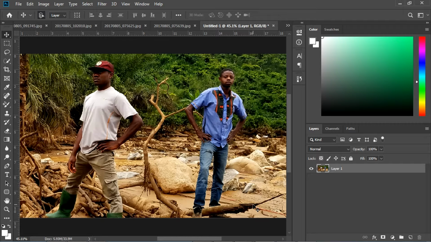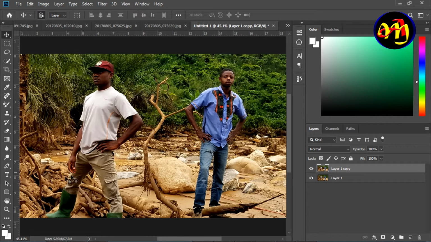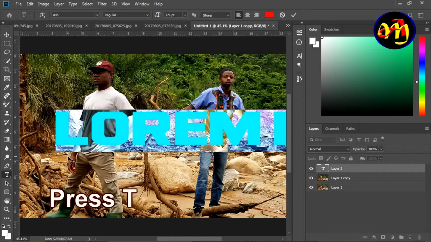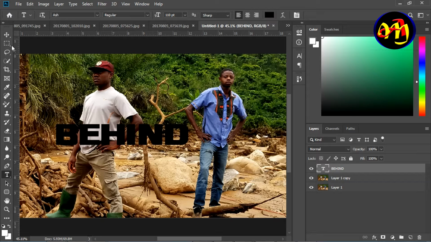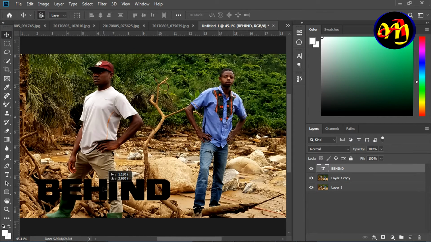In this tutorial we'll be talking about how to put a text behind this image. So the first thing is to duplicate this image, or hit Ctrl J, and secondly input our text, press T, input text of your choice. Now our main goal is to put this text behind this image.